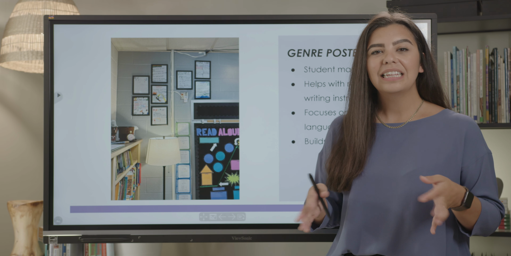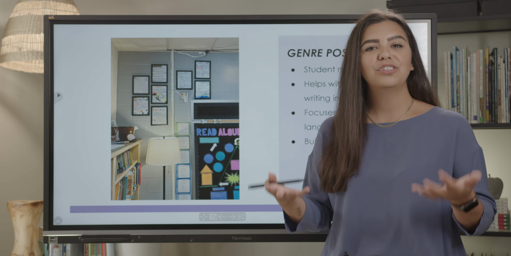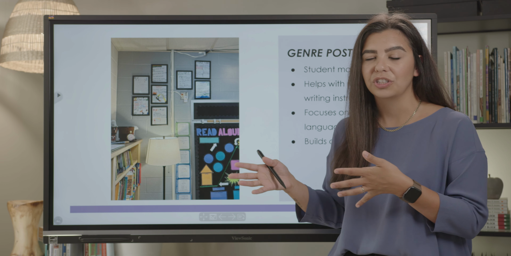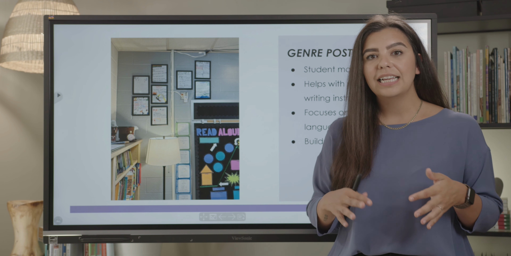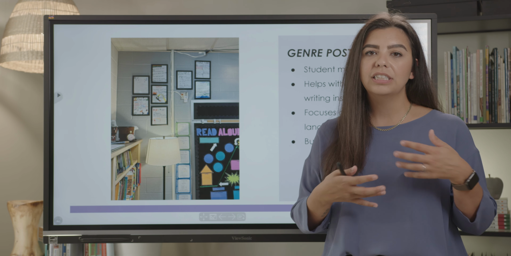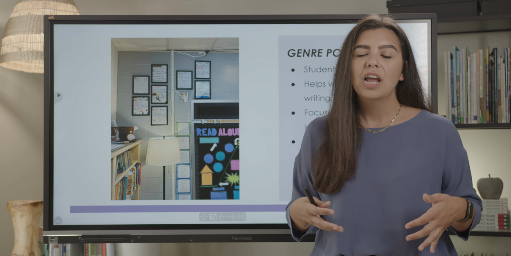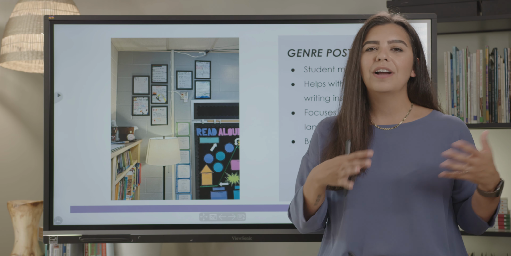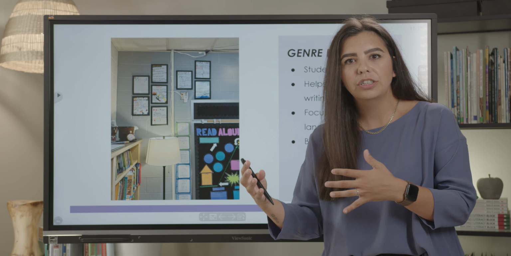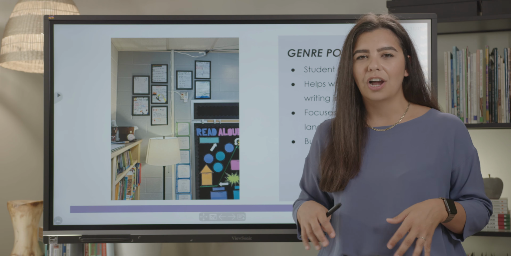Another area that I really like to bring in my students and encourage them to participate are going to be genre posters. Now, genres is a very important area, especially in upper elementary, as you start to develop more of that academic language, as you start to help students identify some of those elements and where to focus themselves as readers when they're reading particular genres.